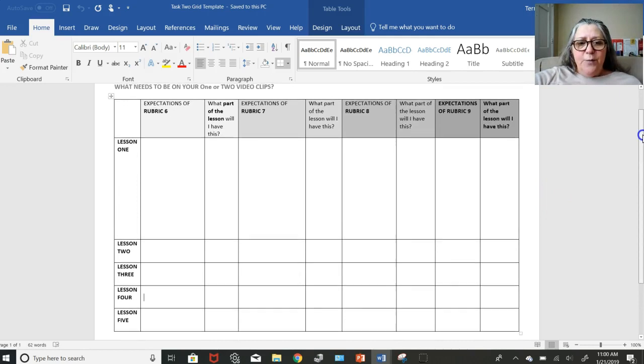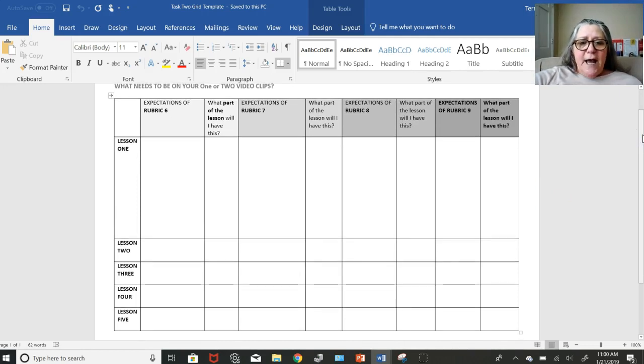But what this does is help you look at your lesson plans and decide what part of the lesson will have this, so that you can think, okay, what part of this lesson, lesson 1. So in lesson 1, do I have anything planned that will address rubric 6? In lesson 1, do I have anything planned that will address rubric 7? If so, then I put it in this column.